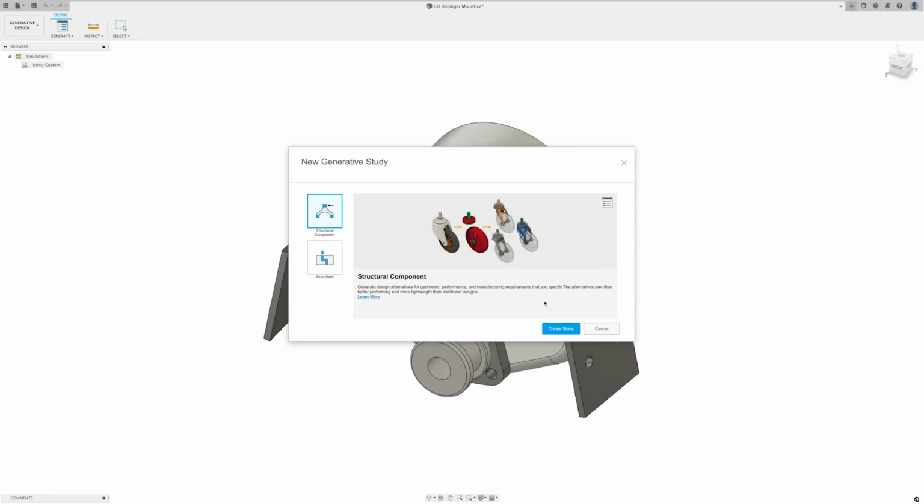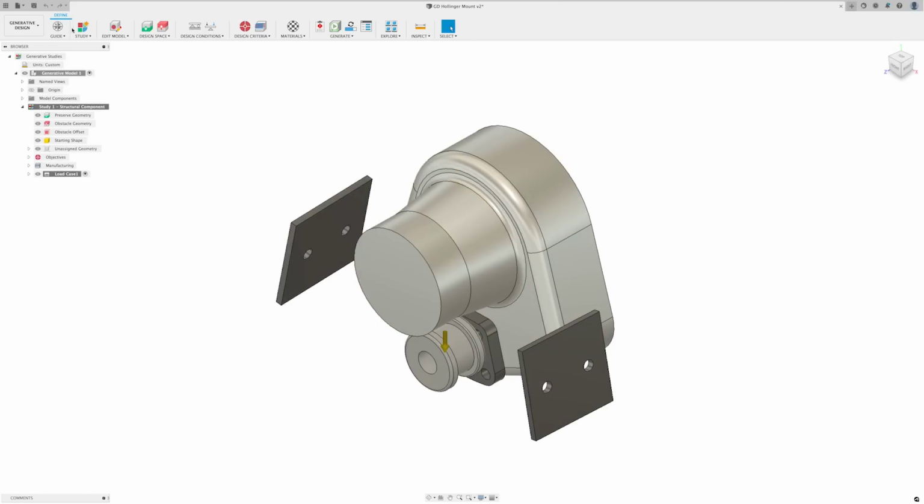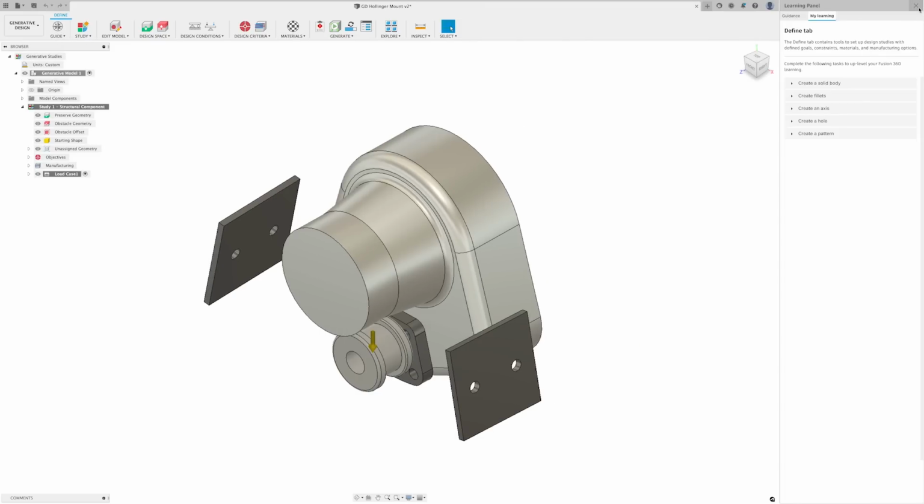Once in our generative design workspace, we can see our toolbar is fairly similar to the simulation workspace, and we also work from left to right along it. At the far left, we have this guide icon. This brings up the learning panel, which can be used to help us through the process.